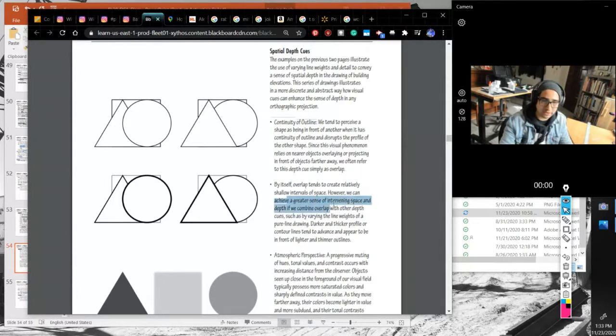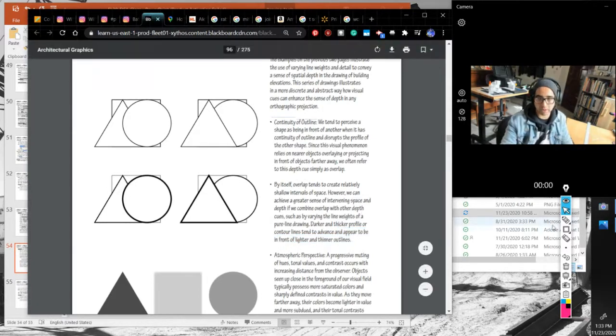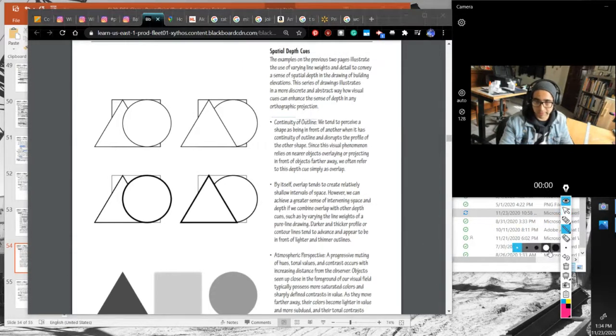So we can achieve a greater sense of intervening spaces and depth if we combine overlap with other depth cues, such as by varying the line weights of a pure line drawing. Darker and thicker profile or contour lines tend to advance and appear to be in front of lighter and thinner outlines. So how can I fix this drawing right here? Or how can I improve that drawing? Well, what it's saying is that I start working with line thicknesses.